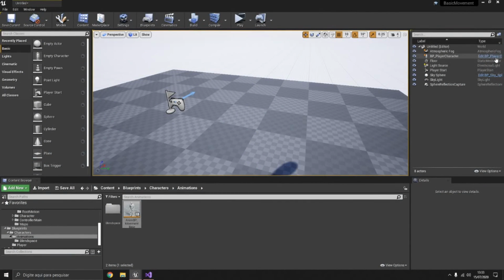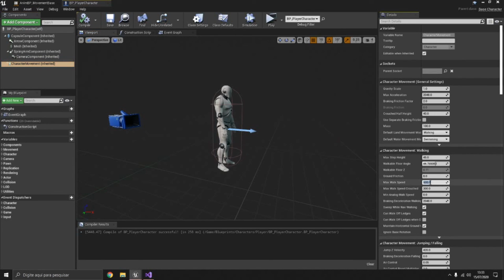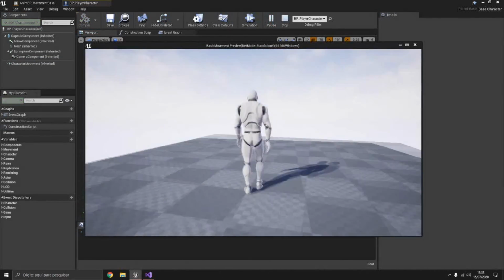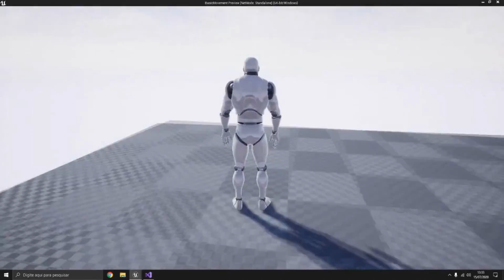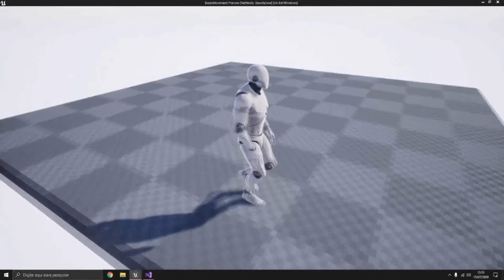We can change the velocity so we won't be so fast. So I'm going here, 300. So just jogging.